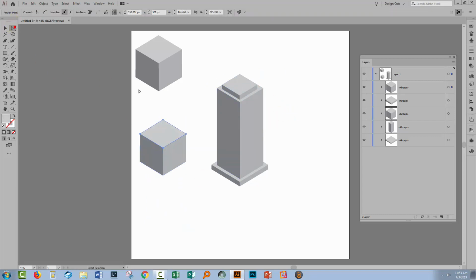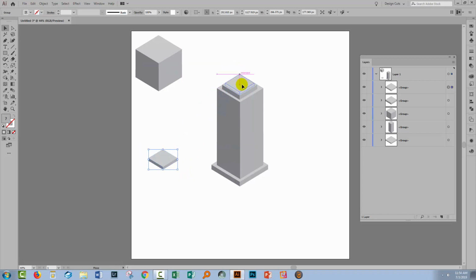Take the second cube and you'll do the same thing with that. Again, just shrinking it down. You're going to reduce the size, again holding Shift and Alt on a PC. That would be Shift and Option on a Mac. And then place it on top of the elements that you're assembling on top of the building.